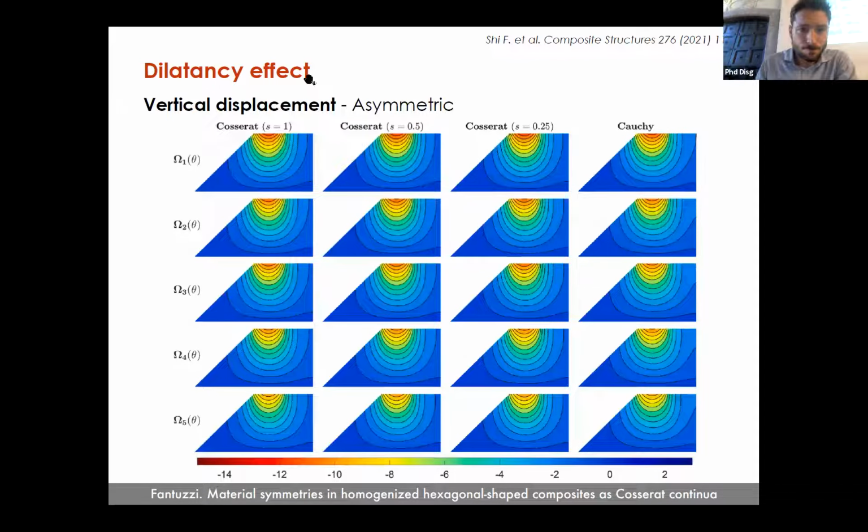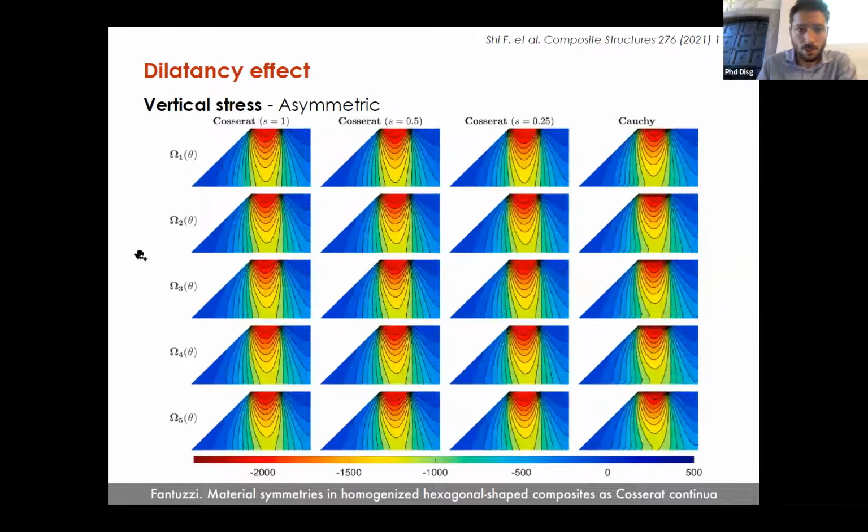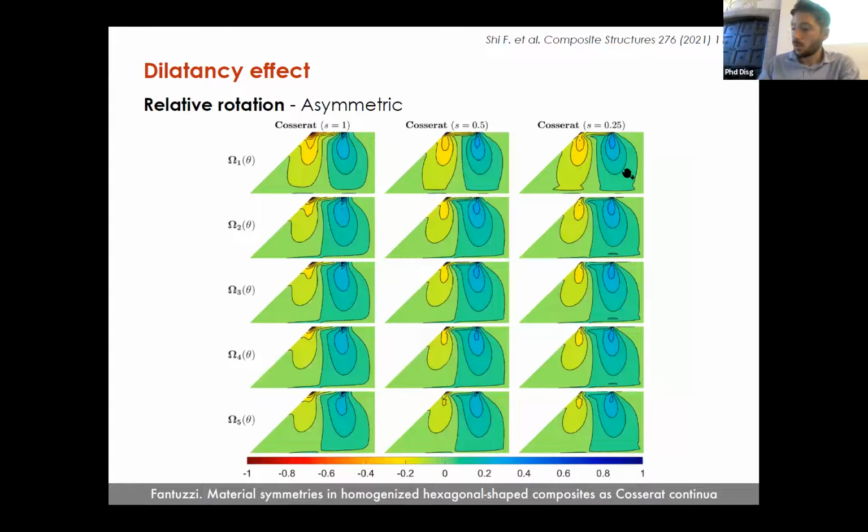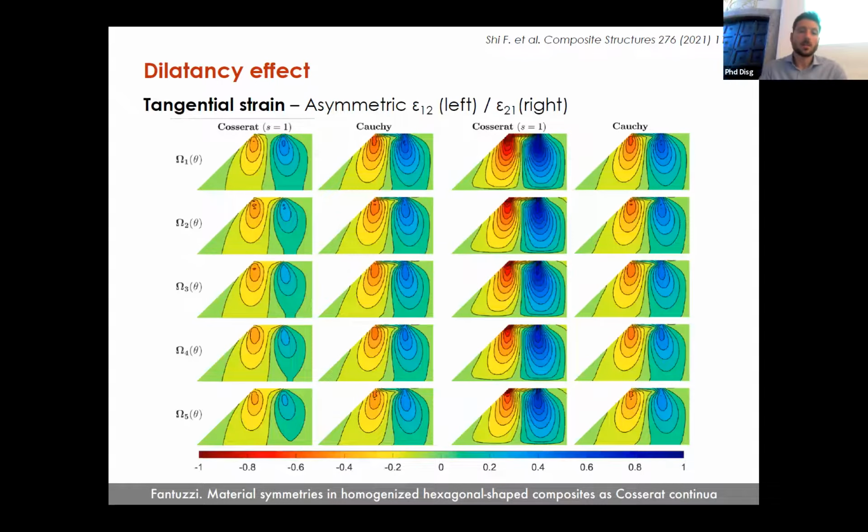Asymmetric shape. So the 5D latency functions show a little bit of a difference. Here you see, yes, there's a small difference. And also here, relative rotation, we have an effect on top, of course larger for large tiles and smaller for small tiles, because as we go to small tiles, we go closer to Cauchy behavior. Once again, the tangential strain is definitely not symmetric. If you look here and here, you see clearly two different results.